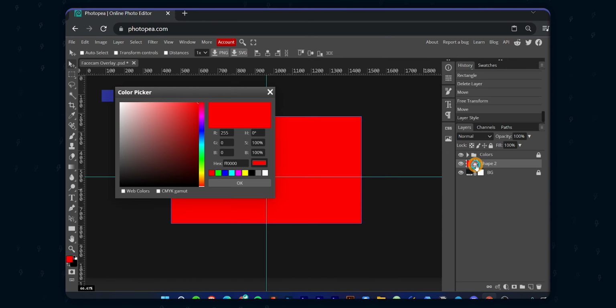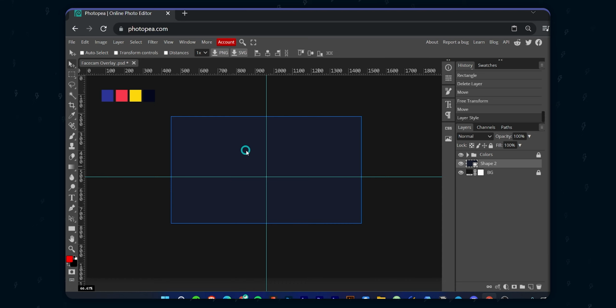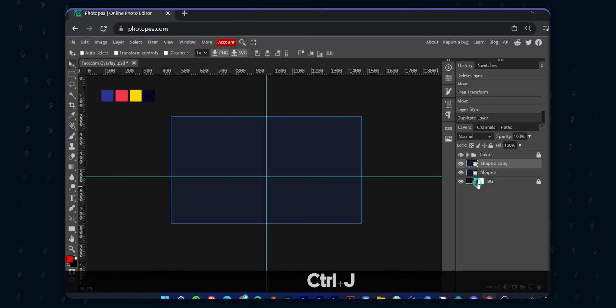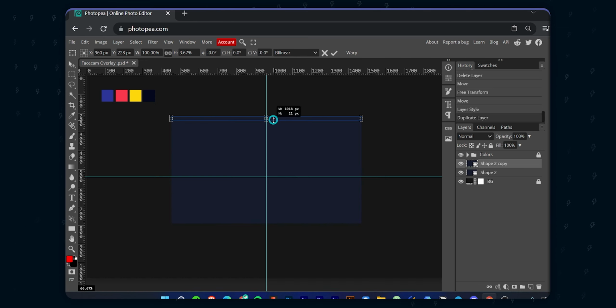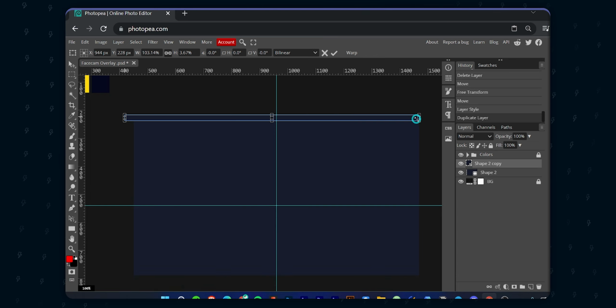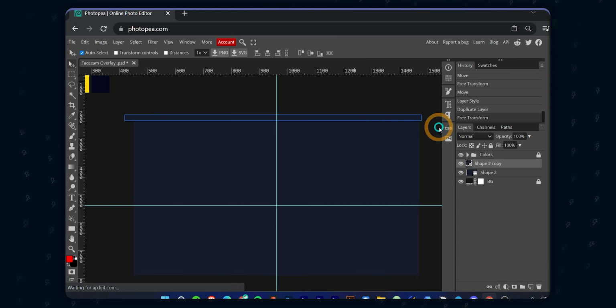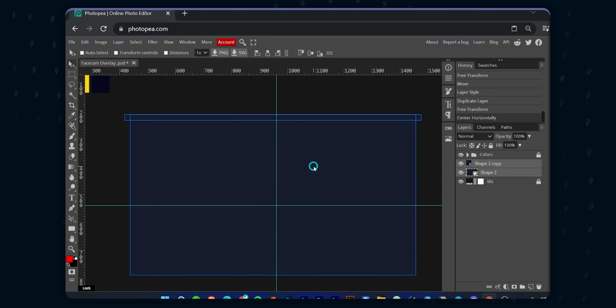For the colors, I will first do the rough sketches. Press Ctrl+J to duplicate the shape layer. Hit Ctrl+Alt+T to enable transform tools. Then make the shape smaller in height and make it wider a little bit. To make the upper shape centered to the existing Facecam overlay, select both layers and click the Center Align tool.